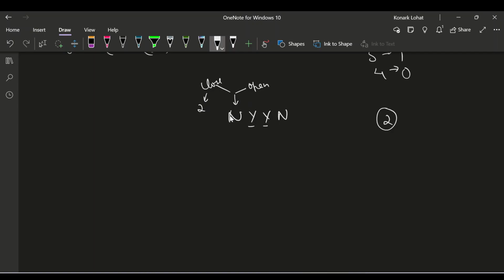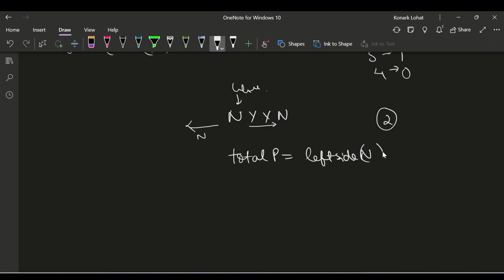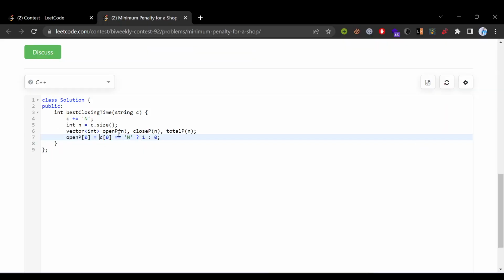If I choose to open it or close it, while closing it will have the penalty of 2. And if I say to open it, then it will count the penalty for if we have n here and if we have y here. It will look for n on this side, and it will look for y on this side if I want to close it. And that will be my total penalty. So I need to calculate the total penalty, and that will be equal to the left side n and right side y. Fine. So for that we need open penalty and close penalty.